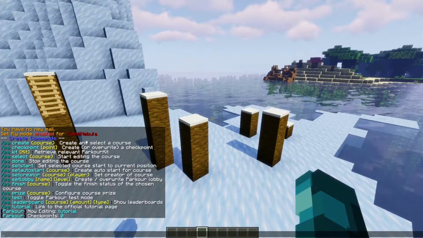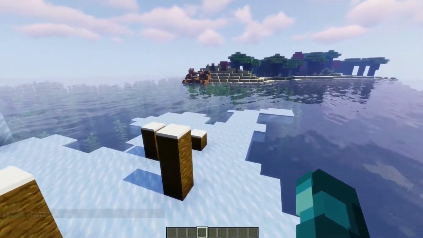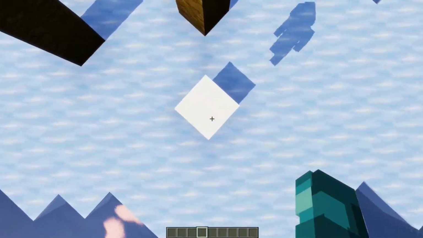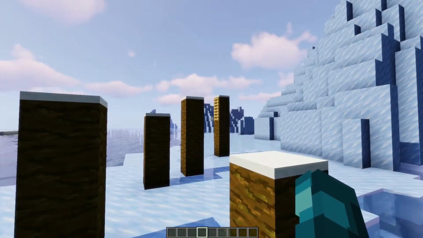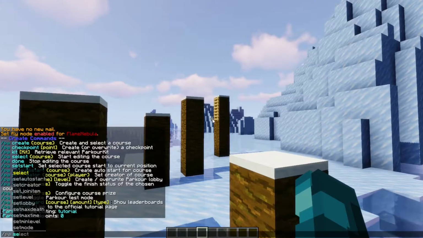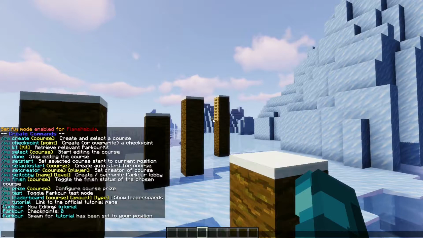Okay, to begin, we're going to want to select a starting point. So let's get started. We're going to go over to the first column in our little Parkour course, and we're going to do /PA set start. We've now set a starting point.